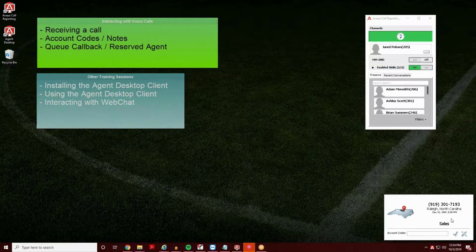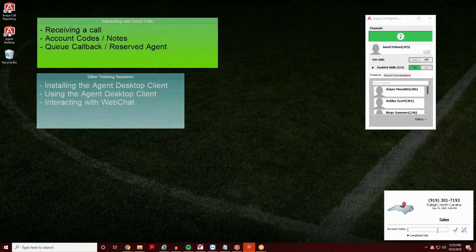You'll notice there's an account code option at the very bottom right-hand corner, just this open field right here. If I click on that, I'll see a list of available options. This is completely customized and managed by your management or IT group. In this case, I will be able to select a resolution code or wrap-up code or account code for what happened on that call. So in this case, I'm going to say that it was a sale that I completed. So I'm going to mark it as completed sale, and you'll see that that highlights it beneath.